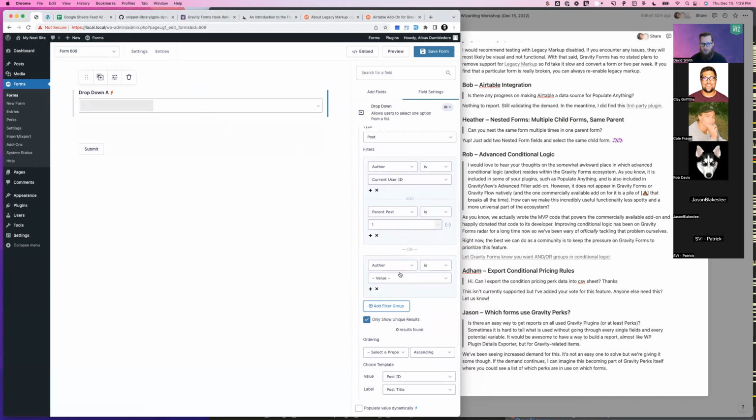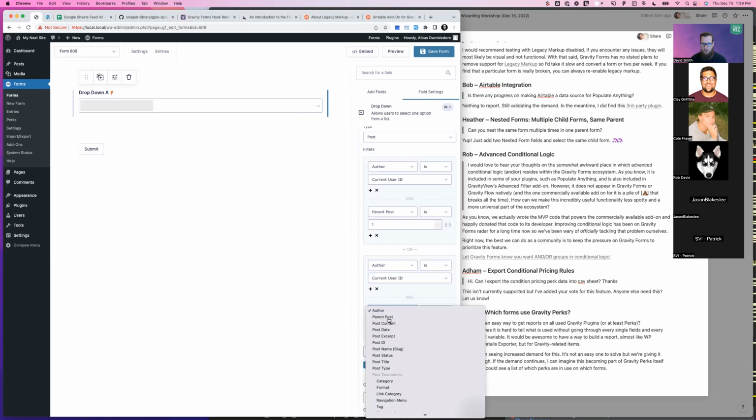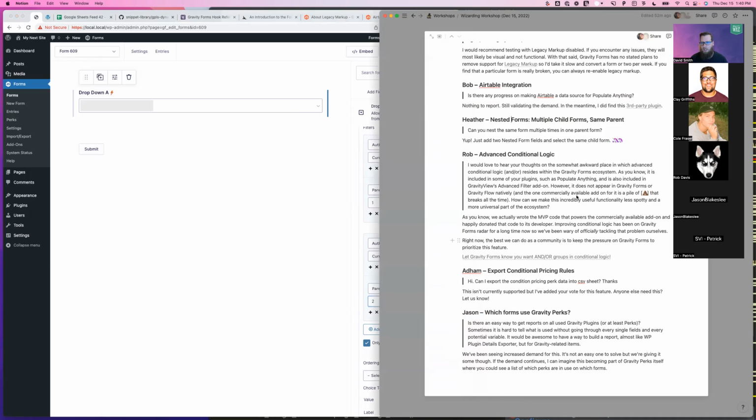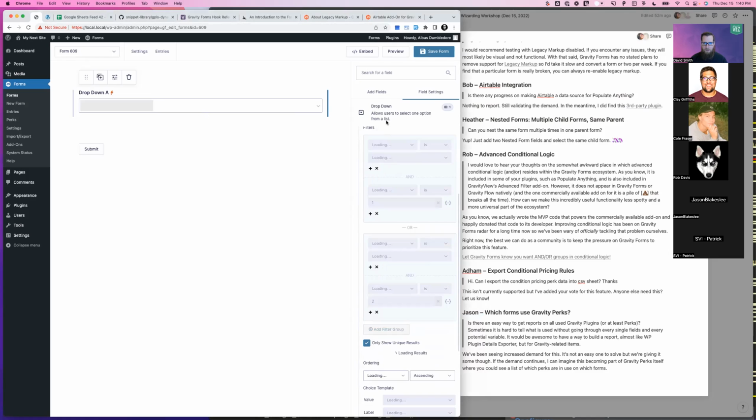Or if the author is, again, the current user, but maybe a different parent post is. So this is just an example. These are and conditions: both of these must match in order for that filter to apply. And then this is an or condition, meaning that both of these must apply, but either of these groups of conditions must be true. So this doesn't apply to Gravity Forms conditional logic.